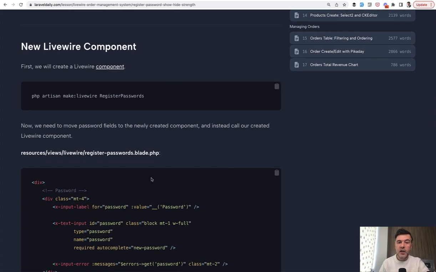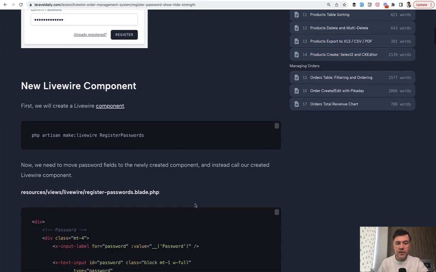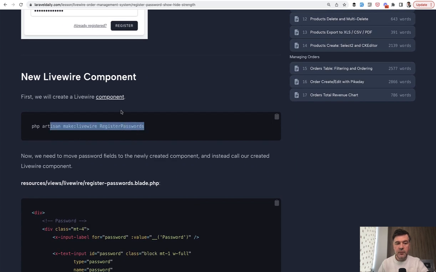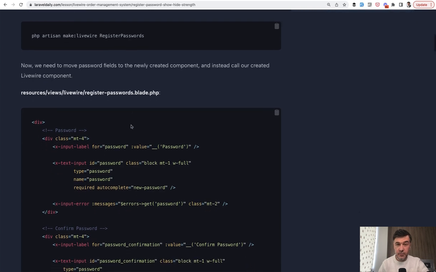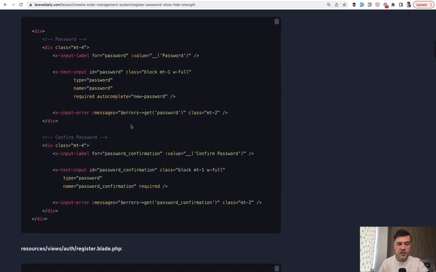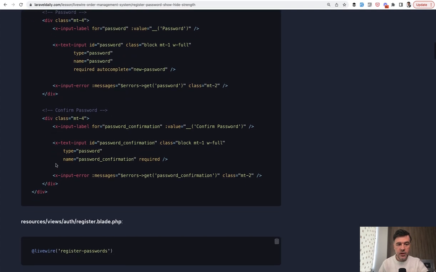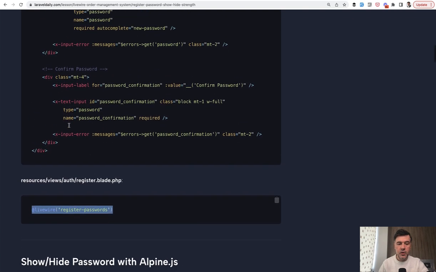So we create a Livewire component. This part in Laravel Breeze has two password fields, password and confirm password, and we replace all of that part with a Livewire component. We generate that component with php artisan make:livewire, let's call it RegisterPasswords, and we have the register-passwords blade. This is the blade of the Livewire component. For now, nothing really dynamic, it's just copy and paste from Breeze with blade components. And then we load that into the register blade instead of that block of code.